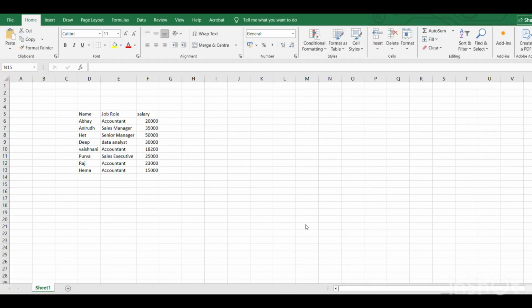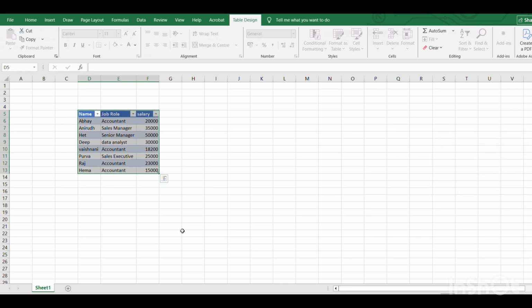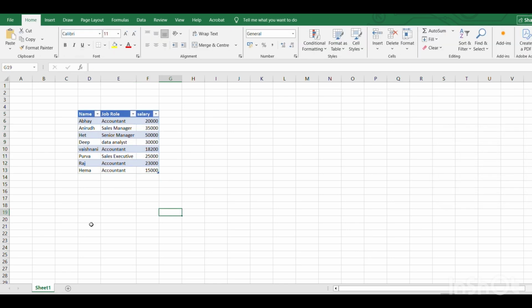Today we are going to learn how we can convert this raw data into an attractive table which is very easy to understand. So we first have to select the whole data and press Ctrl T. It will ask you the range you want to create a table. If you want the whole data to be in a table, press enter. Now see, in just a second you have created a simple looking table into such an attractive table.